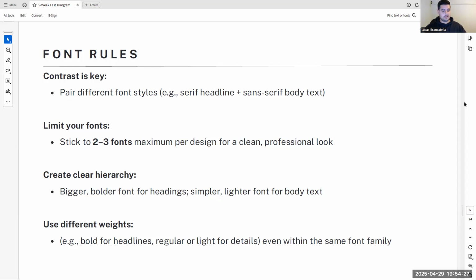Using one font has different typefaces within it. So you've got bold, you've got italics, you've got black, you've got thin. A lot of fonts these days have got different variations within that typeface. So even sticking to one font and actually using italics, using thin, using bold, that can create a very eye-catching brand as well. So you don't necessarily need to use 2 or 3 fonts, but that's just recommended.